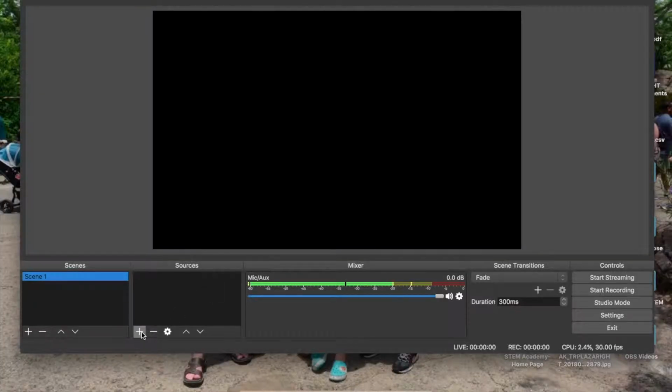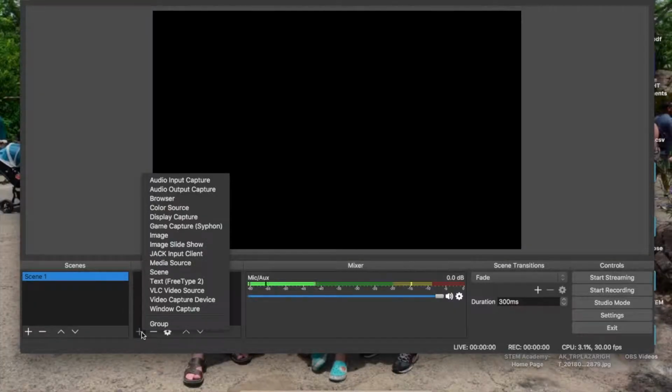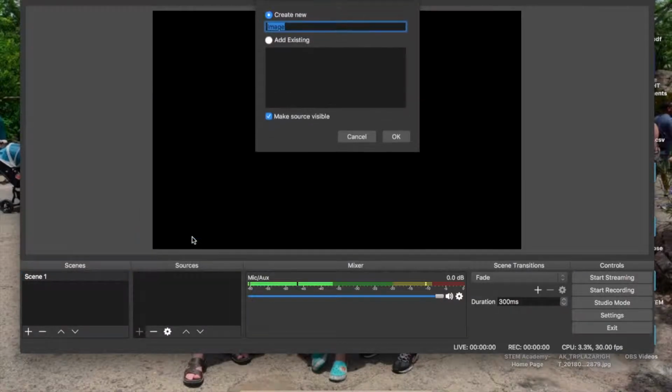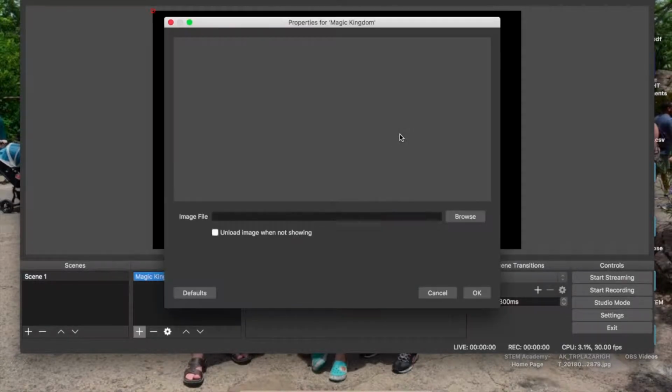So I'm going to go ahead and I'm going to click on the plus. And I'm going to go to image. So what this is going to do, it's going to bring it up here and say image. I can keep it named image. If I know what image I have and I want to be a little bit clear, I can. We're going to be doing the Magic Kingdom today. So I'm going to write in Magic Kingdom just so I know that that's what that specific image is. And I'm going to go ahead and click OK.